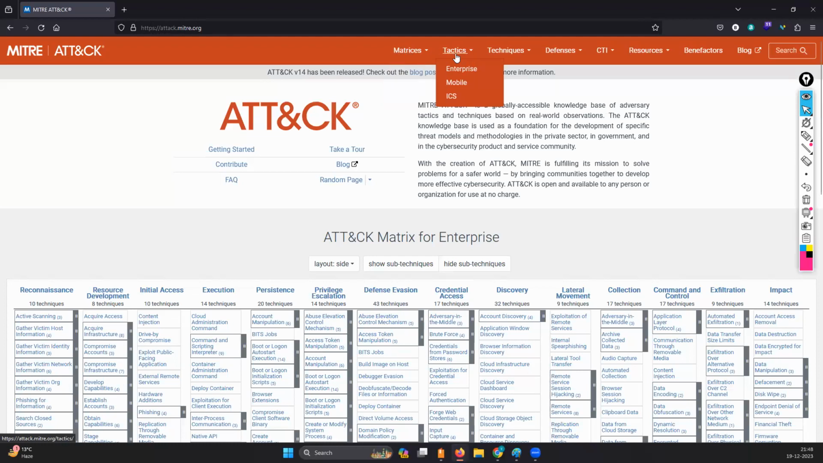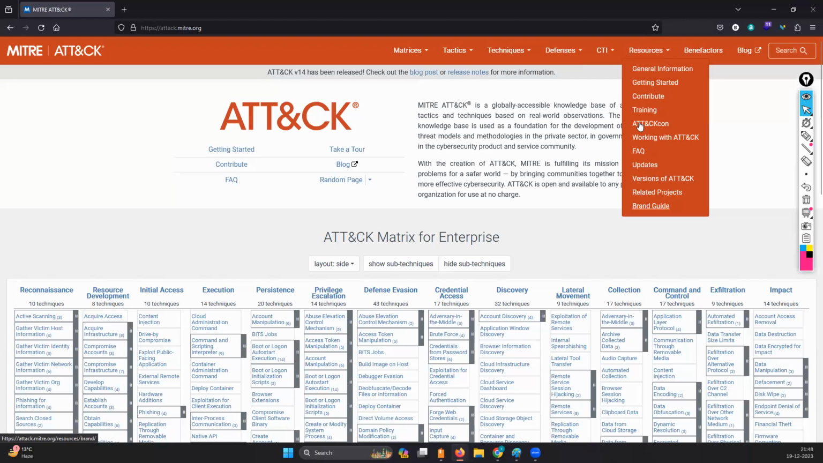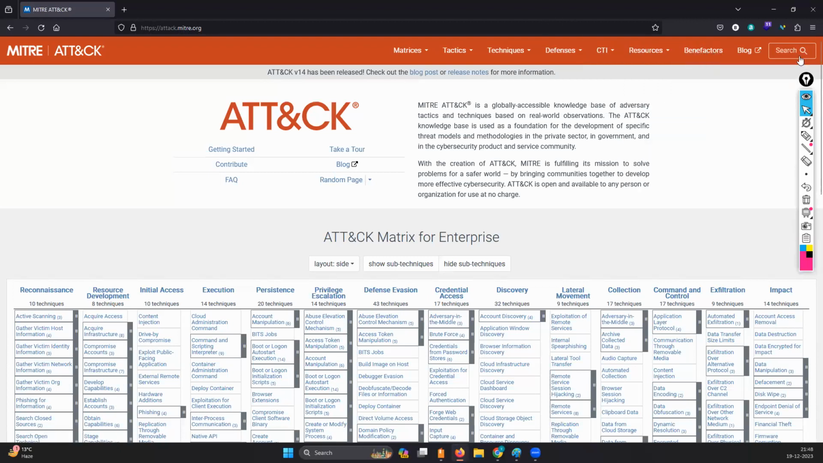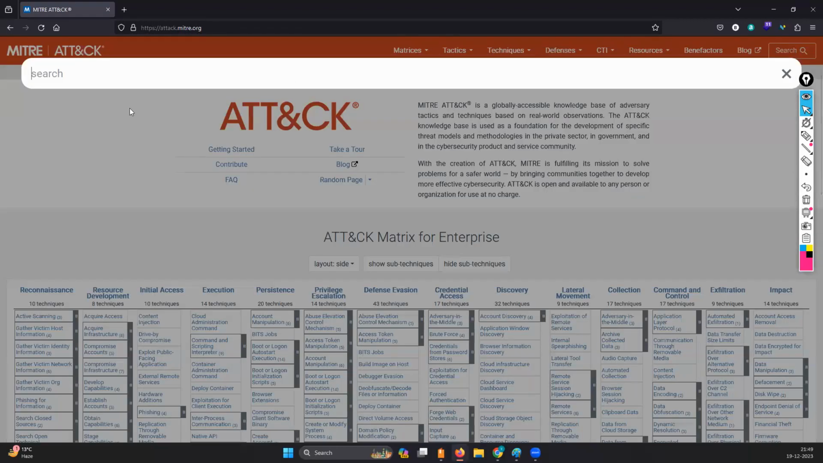Then we have tactics based on enterprise, mobile, ICS, techniques, defenses, mitigations, the sources of the data, the assets, and cyber threat intelligence, CTI. So we have the groups, your attacker groups, where you will have your APTs, attacker campaigns, and the software used by attackers. Then we have a few resources if you want to contribute. I also have a search option. If I want to search for a particular software or utility in this database, to understand where and at what tactic I can use it, we can search it.